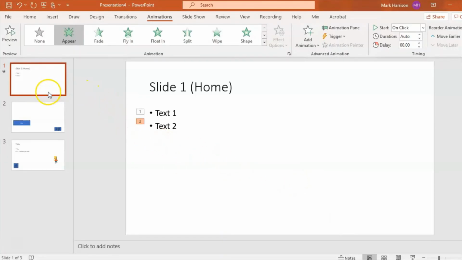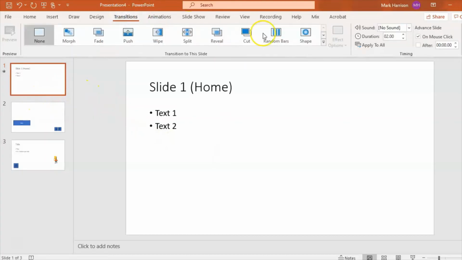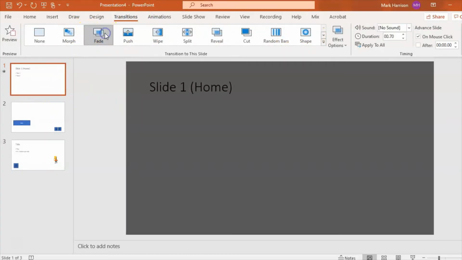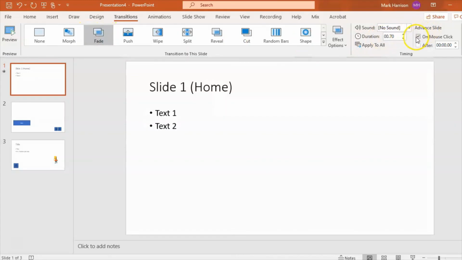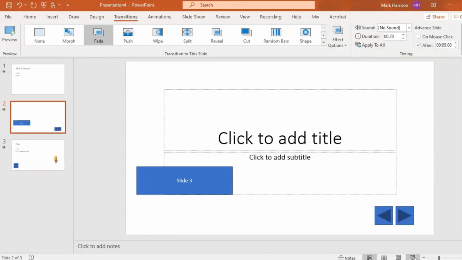Slide transitions. If I go to transition there, okay, I can choose a transition. Now I can have it on mouse click or after so many seconds. Okay, so maybe after 5 seconds. And I'm going to apply that to all. So I preview that. So we count 5 seconds and that appears, goes to the next slide there. Okay, so that is slide transitions. And that is how we create slides and add animation, images, text, and create transitions.